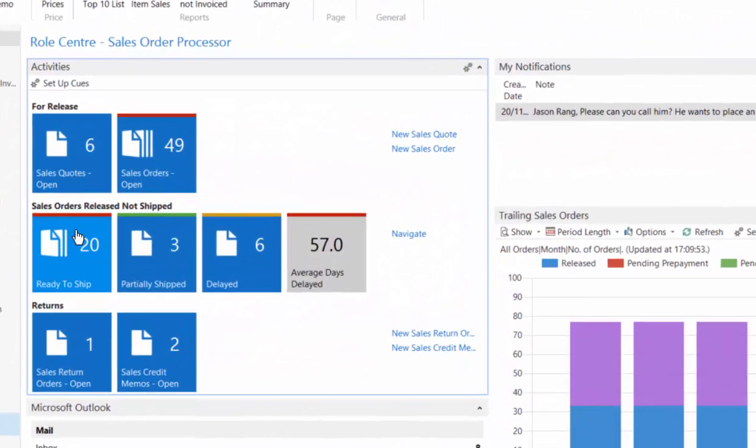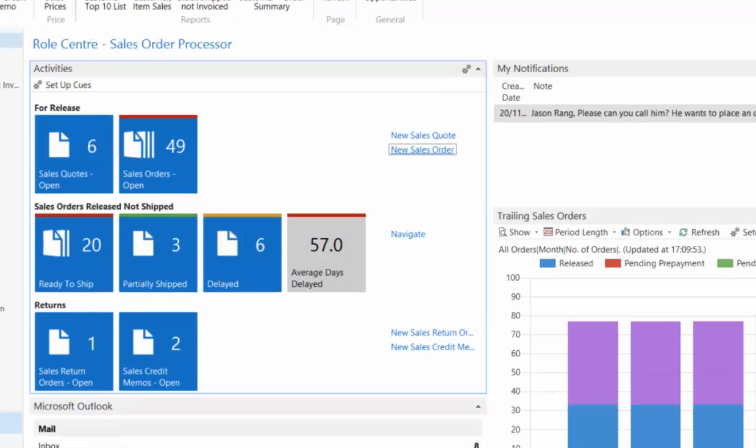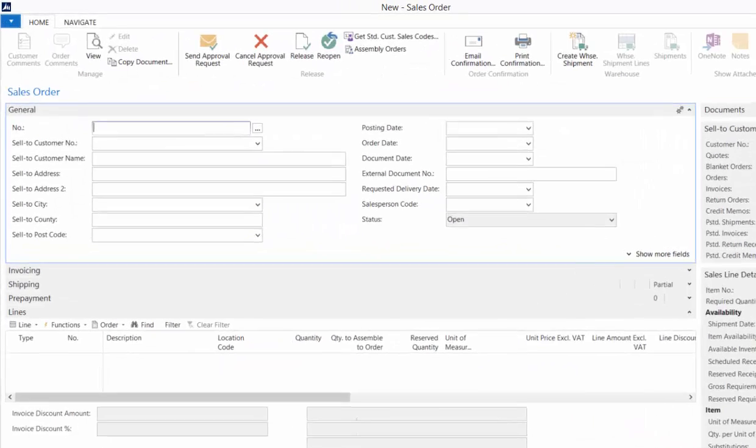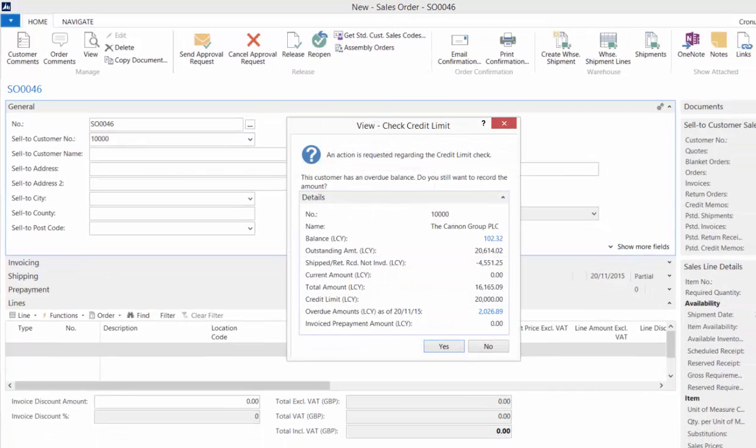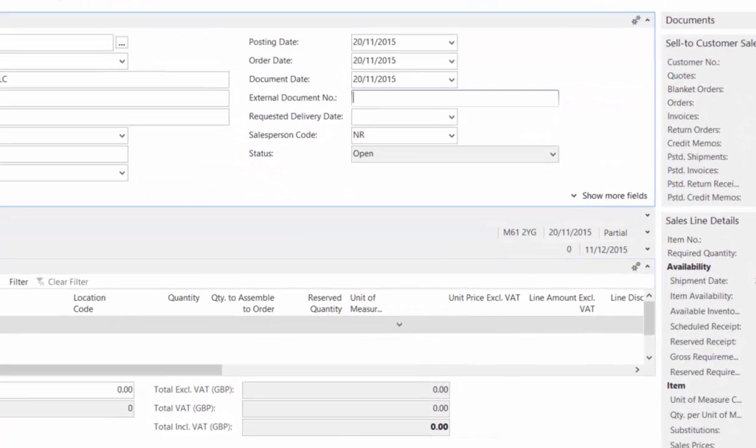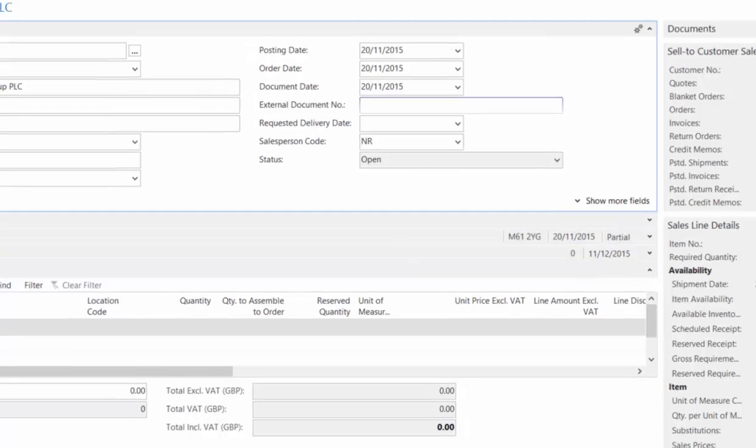From my Role Centre, I'll select New Sales Order. I'll press Enter on the order number and the next order number will be selected automatically. The cursor will then jump to the next Quick Entry field, Sell to Customer. I select the customer and press Enter again. Depending on the status of the customer, a credit check warning may be displayed. When I click OK, the cursor will jump to the next Quick Entry field.